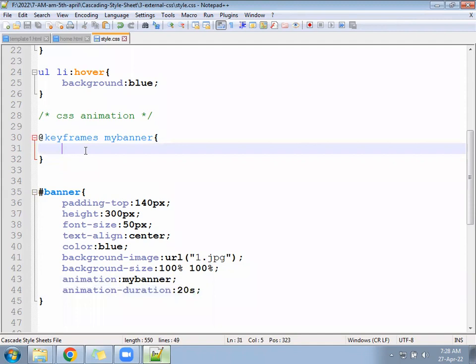Now in 20 seconds, what we want to do, we have to write here. Once the first 5 seconds finish, it will change the photo. Again when 5 seconds finish, it will change another photo. Again one more 5 seconds will finish and it will change one more photo. Once the last section finishes, it will change one more photo. So we'll split it into 4 parts.